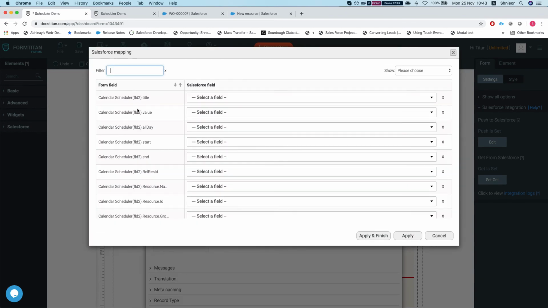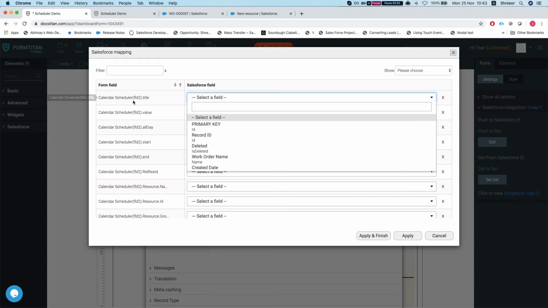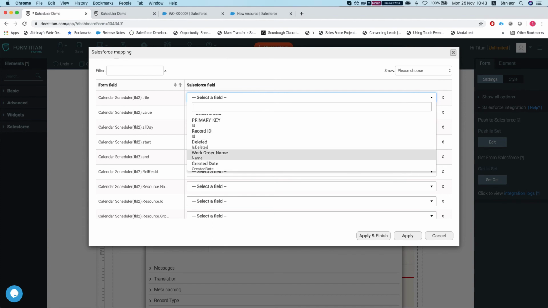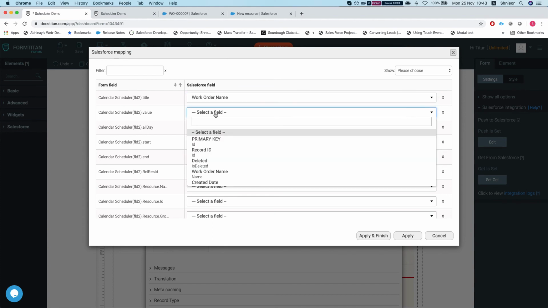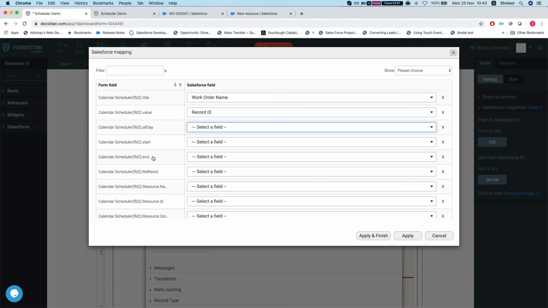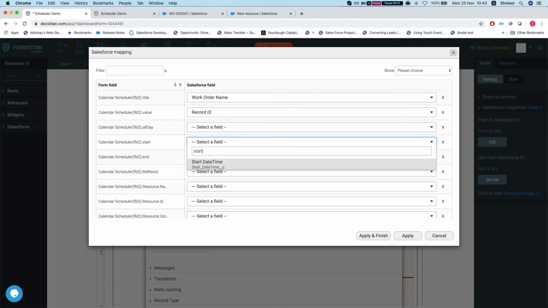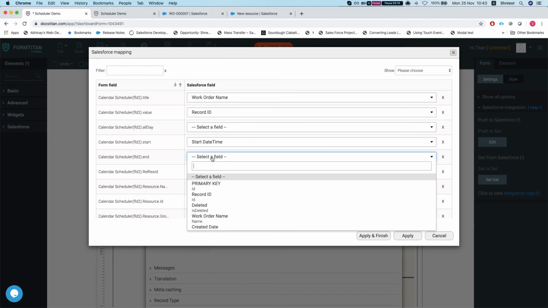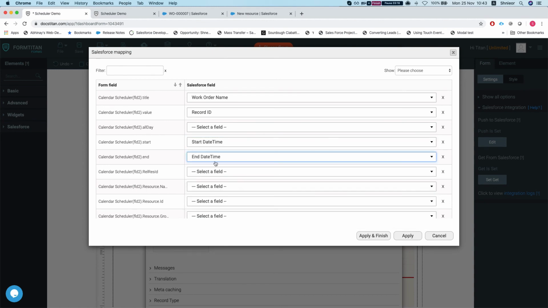And what we want to map is a couple of things. The first thing is the title that will appear on the task, on the assigned task. So in our instance, you could do the work order name. The value is important. We need the record ID. All day, if you're using all day, if you have a checkbox on your work order. In my instance, I don't, so never mind. And the start and the end, so we know where to place it.